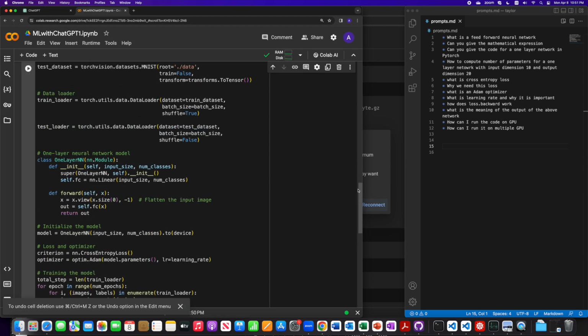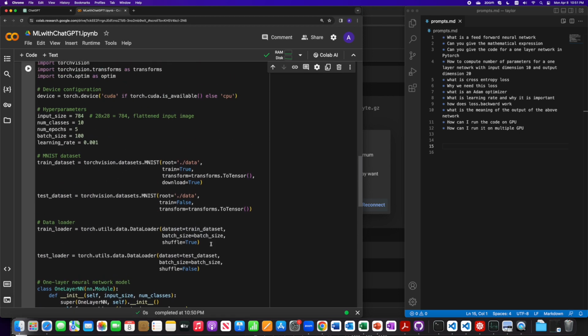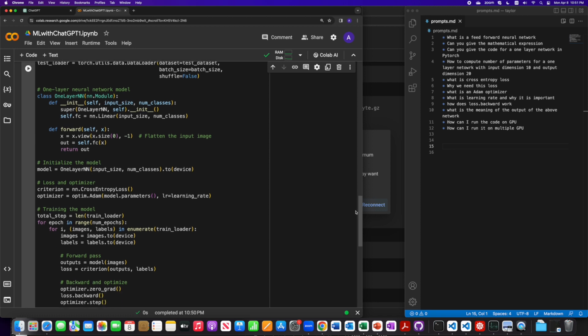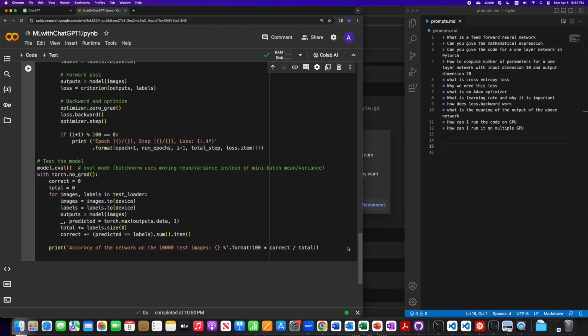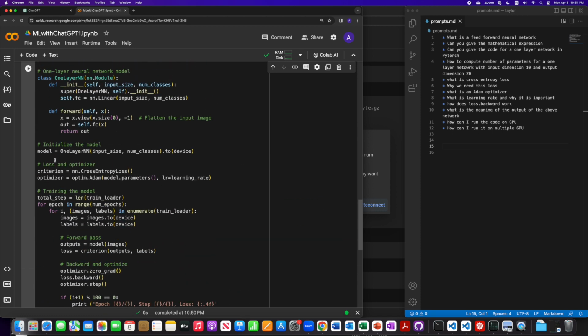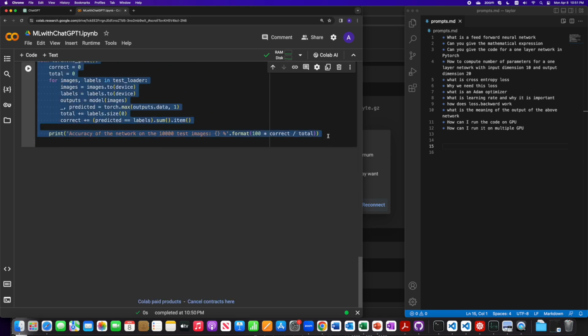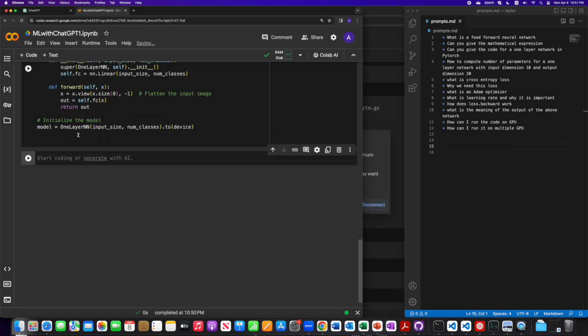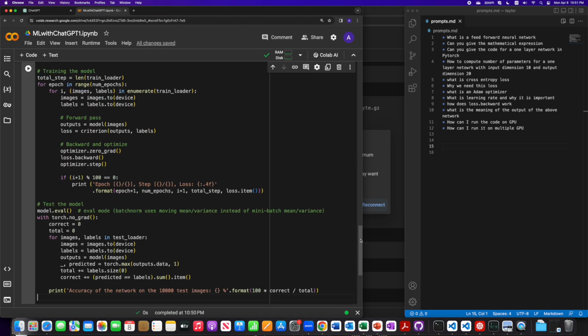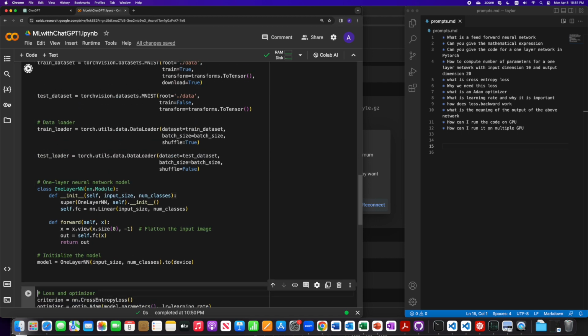So let's understand the code. You have a training dataset and a test dataset, some data loaders, some parameters, and the network. Then let's first copy this part for training to the next code cell, and let's first run this part.